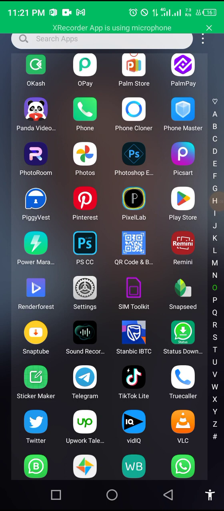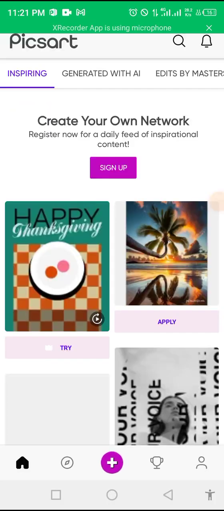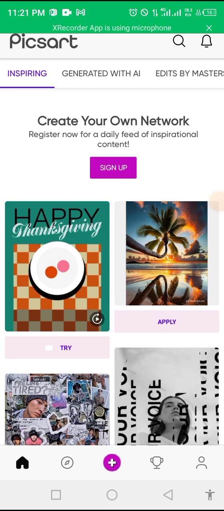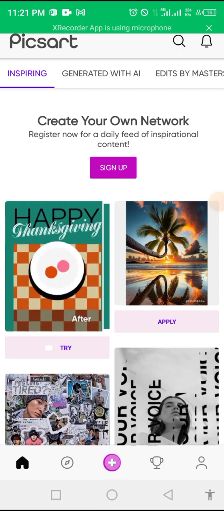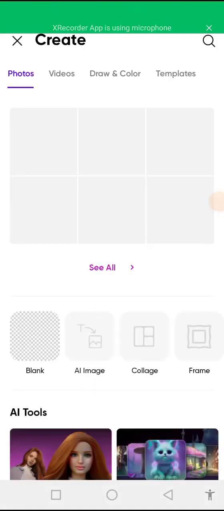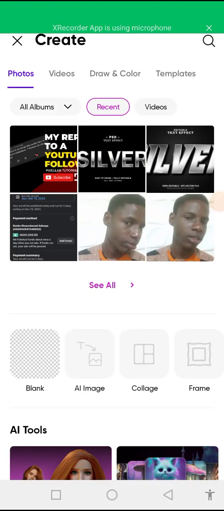Alright, I want to show you one of my secrets I use in designing, in making my design look nice. I use this application, Picsart. I've made a video on Picsart before where I explained ways in which you can blend your background in Picsart. So we'll be using this application for one of my random designs.